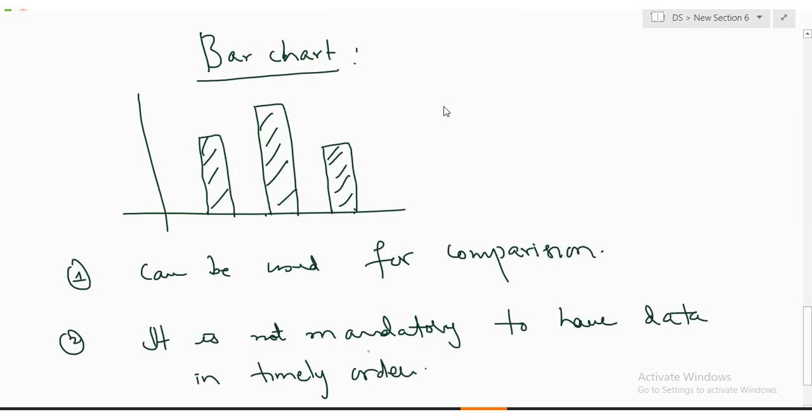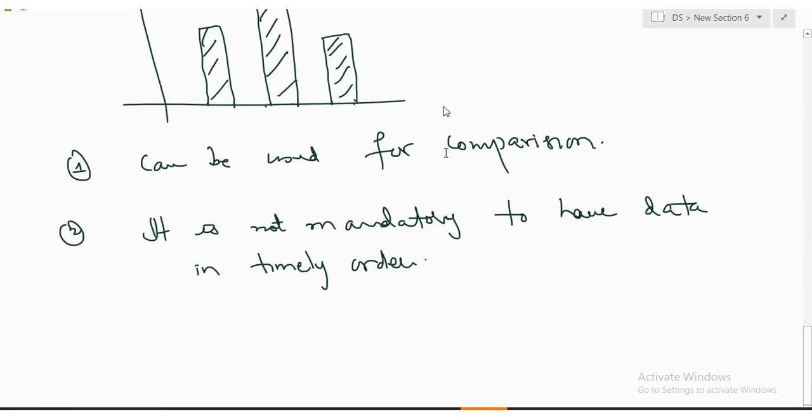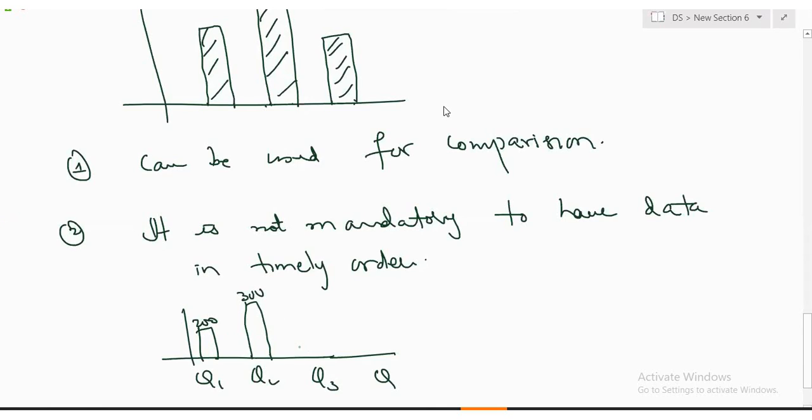For example, companies publish their profits, right? Quarter 1, quarter 2, quarter 3, quarter 4, every quarter's results. So quarter 1, I'm having, let's say, 200 rupees. And quarter 2, 300 rupees. And quarter 3, maybe 100 rupees. And quarter 4, maybe 50 rupees. So what is happening overall?